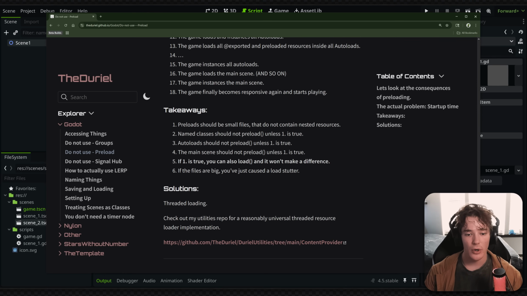This is because Godot will actually call preload on a named class when the engine compiles your game, because it's a named class. And same thing for autoloads. As soon as they actually enter the scene tree, they're going to be calling those preload functions, which is basically loading all of their bundled resources together. Also, the main scene, which is the first thing that we load the game into, should not have preloads, because you could potentially be loading way more than you have to.